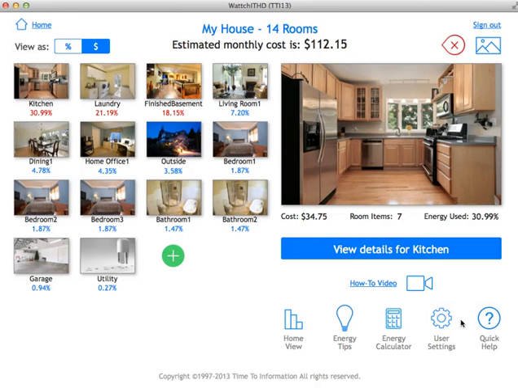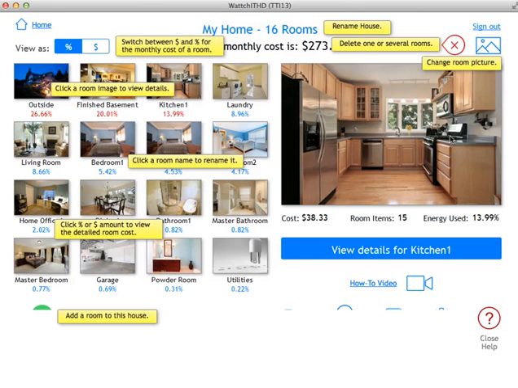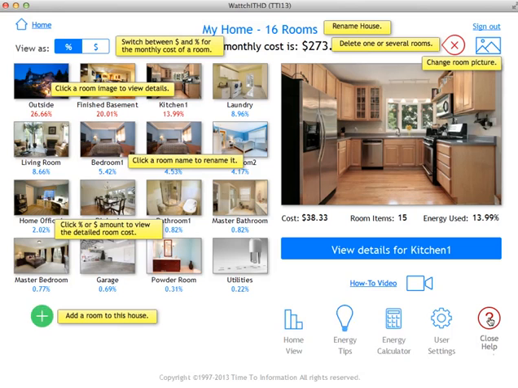And the Quick Help. Quick Help gives you a brief idea of what each element on the screen is capable of doing for you. And then Closing Help closes that screen.